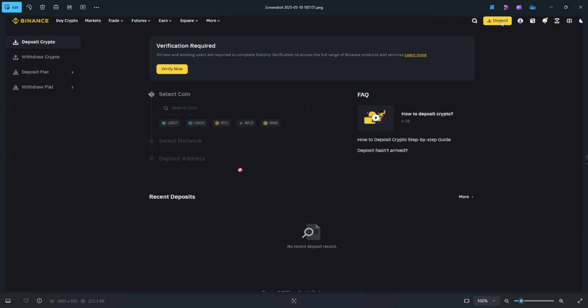Also you can deposit money from here. At the top right corner you can see deposit money. You just have to tap onto it, and then you have to choose JustMarkets as a payment method. Okay, so that's it. This is how you can withdraw money from JustMarkets, or even deposit money from JustMarkets to Binance.